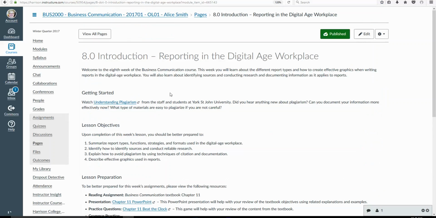The title of it is Reporting in the Digital Age Workplace. And so the intro to it is: Welcome to the 8th week of Business Communication course. Yay! This week you'll learn about the different report types and how to create effective graphics when writing reports in the digital age workplace. That is incredibly important. You will also learn about identifying sources and conducting research. Don't you hate pop-ups? And documenting information as it applies to those reports.